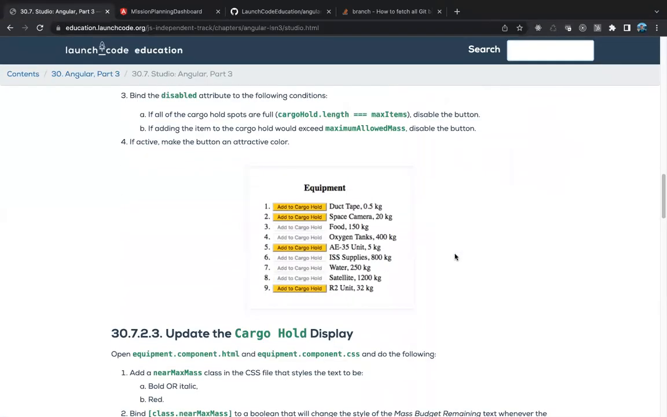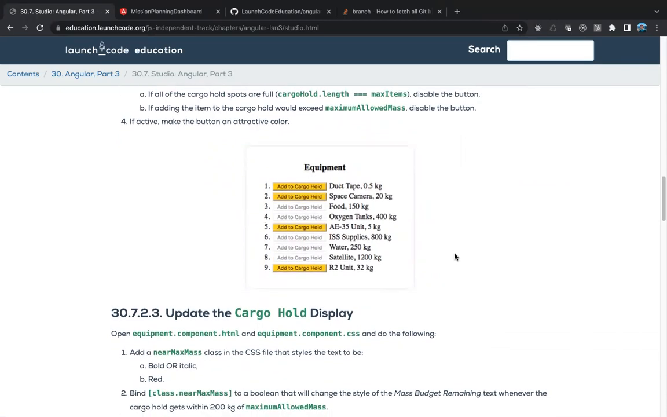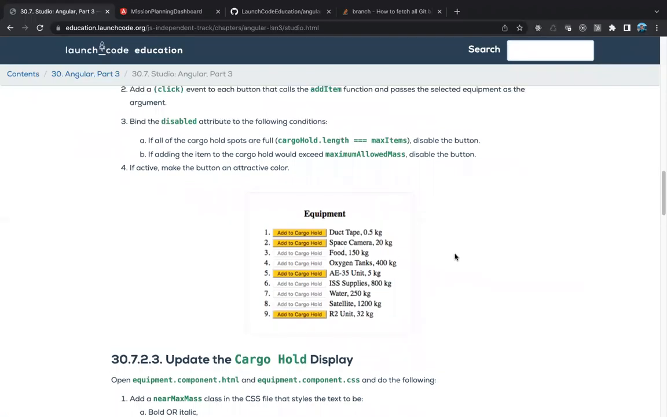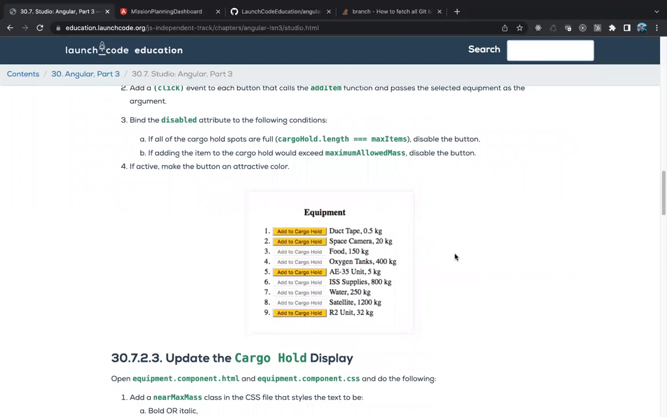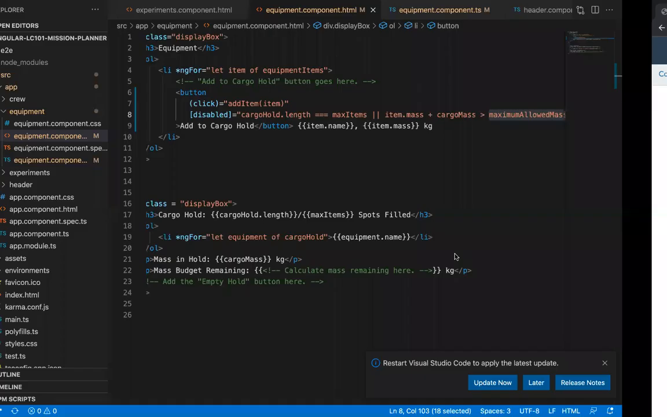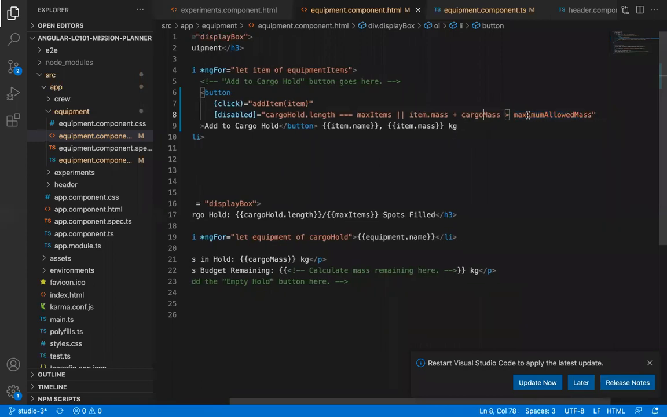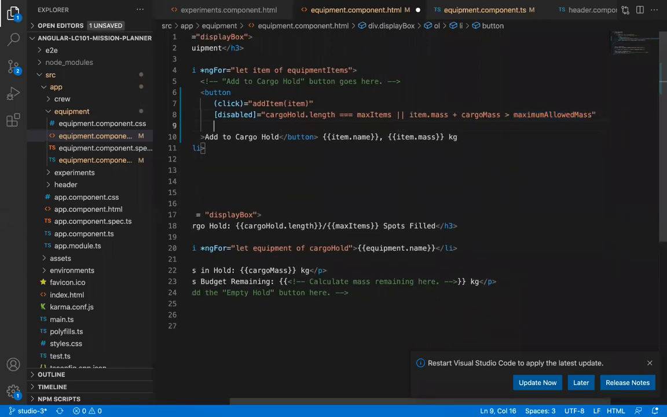Number 4, if active, make the button an attractive color. Ooh, interesting. All right, if active. So I guess all the time it has to be an attractive color. To you all, what is an attractive color? Green. Green it is. All right. So, if active.